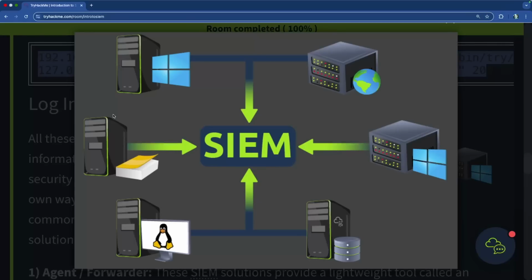So each one of these things, think about it as a source, right? This is a Windows machine. This seems to be a database. This is a Linux machine. This is another database server. Maybe this is not a database. I don't know what this notebook is supposed to represent, but this is definitely like a MySQL kind of database. This is another Windows machine. This is the web server, right?